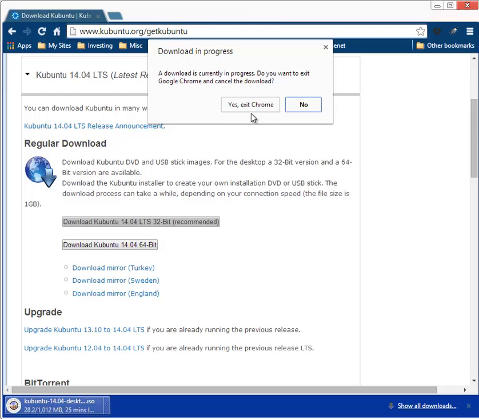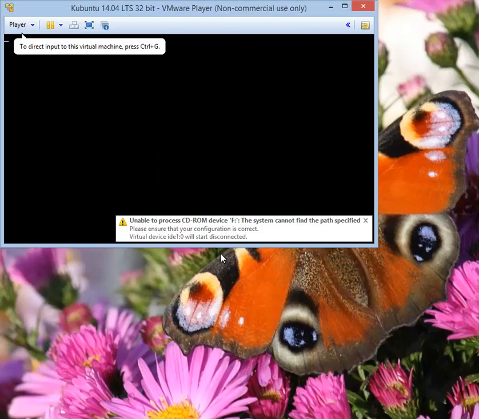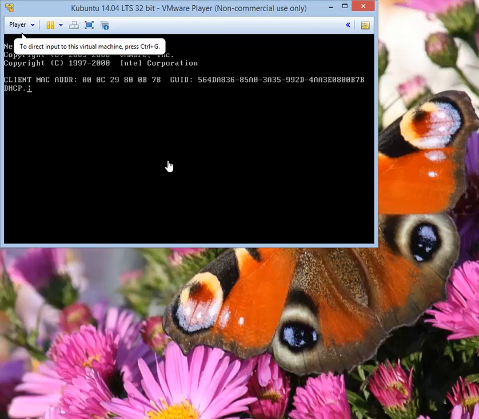Okay, so to start the installation, you need to play the virtual machine. Okay, so this is the virtual machine that we have installed previously. So select it and say play the virtual machine. As before, you will get that error message that will tell you that the operating system is not found. And of course, we will now do the installation of the operating system.